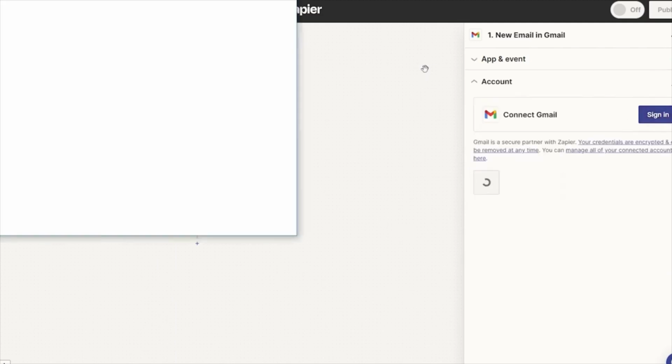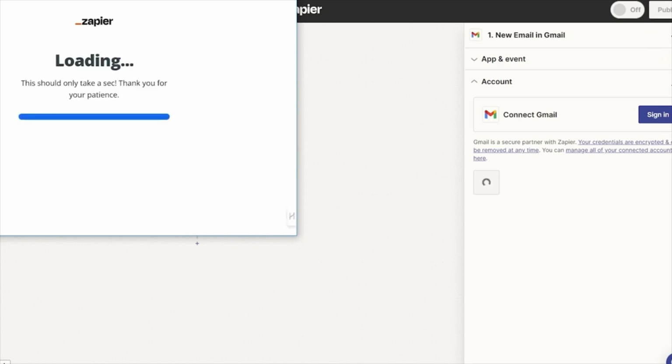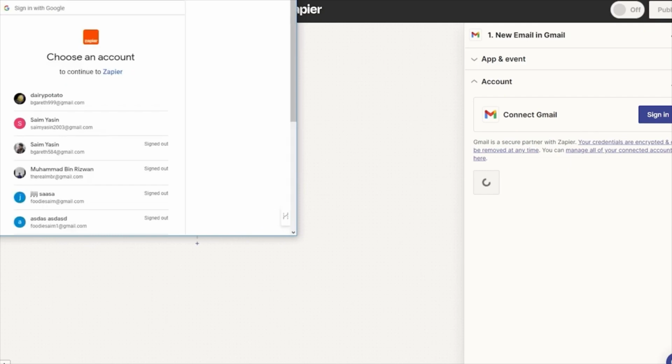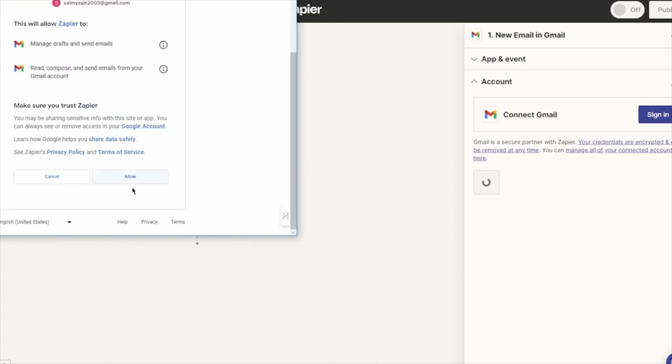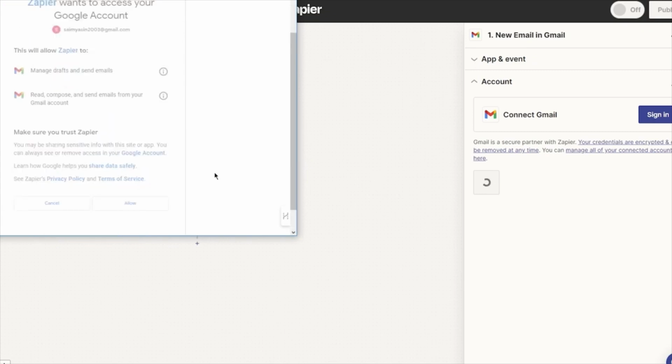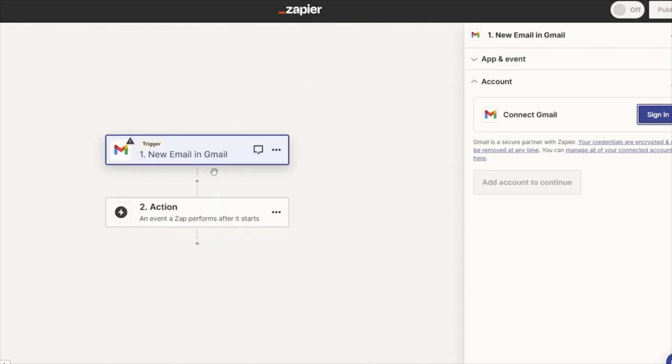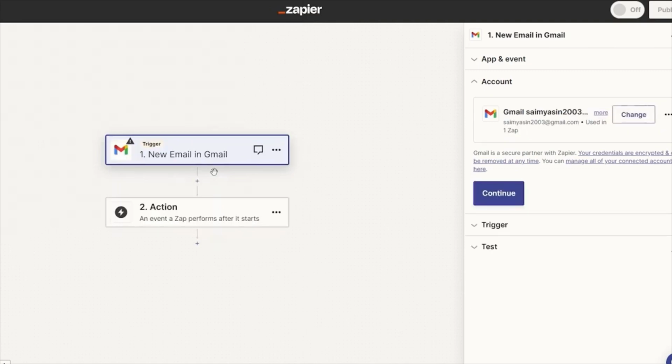Now it's going to ask me to connect the account. So I'm simply going to go ahead and sign in with the account I want to add automations and Zaps to. Here it loads things in, and once it loads, I'm going to choose this account for myself. Once you choose this account, you're going to come down here and click on allow. Once you click on allow, it's going to basically connect all the things for you. Then you're going to click on continue.